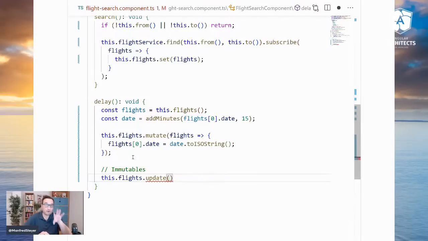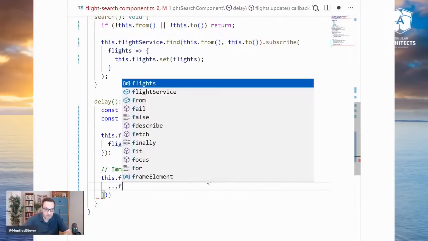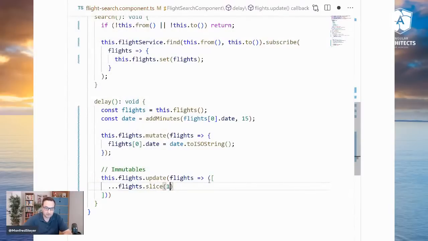The update function at first glance looks similar to the mutate function. However, the big difference is it takes the current value and it returns a new value, the value that shall be used as a replacement. So this here will not change a lot, obviously. However, we could now create a changed array where we spread in the former array, everything beginning with index position 1, because we want to update the flight at index position 0.